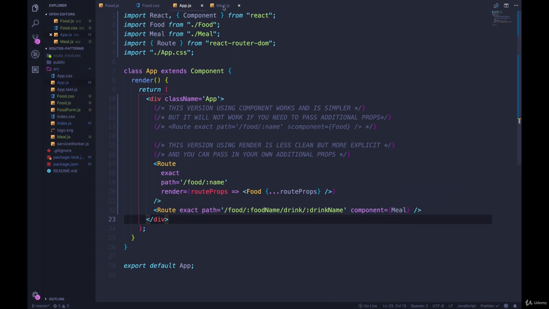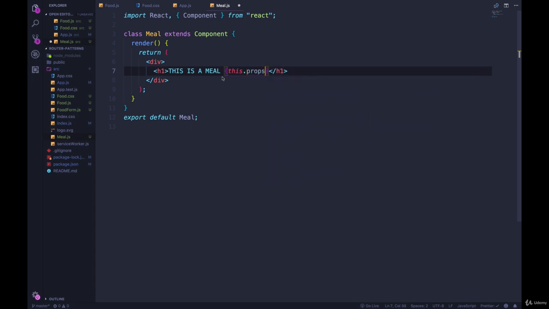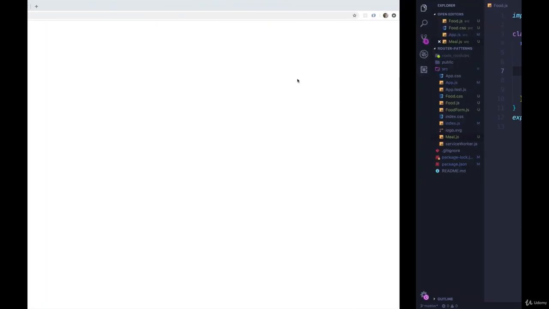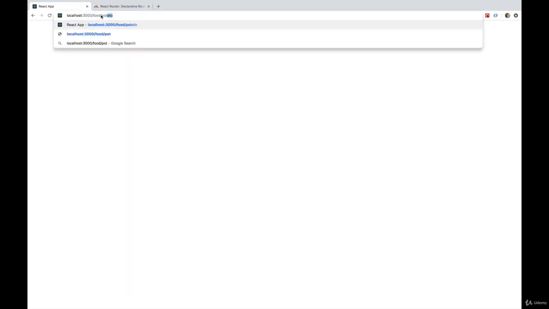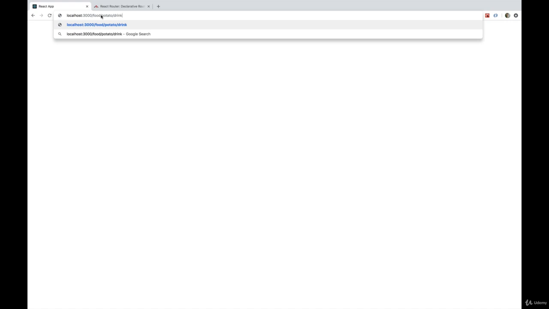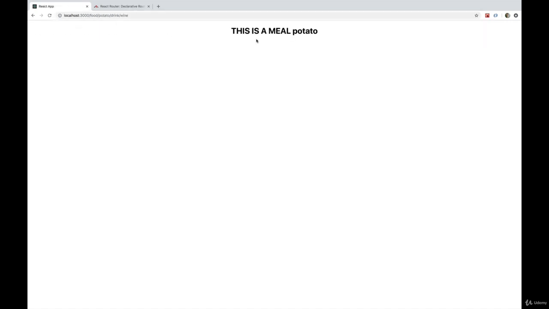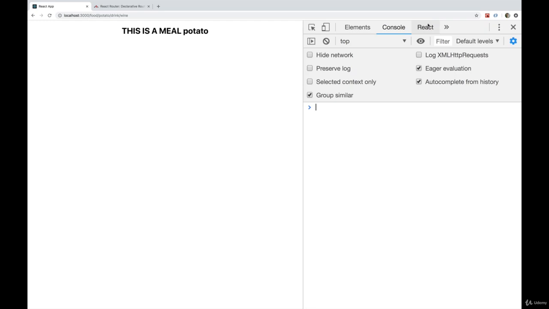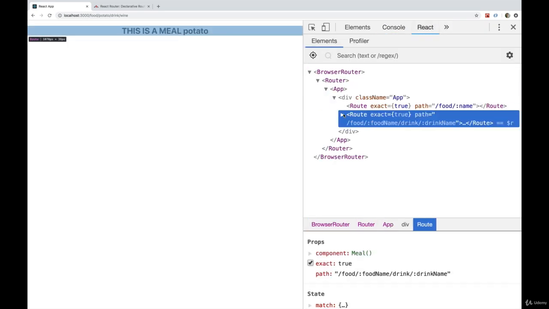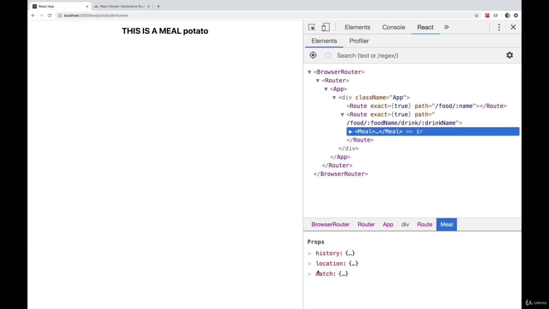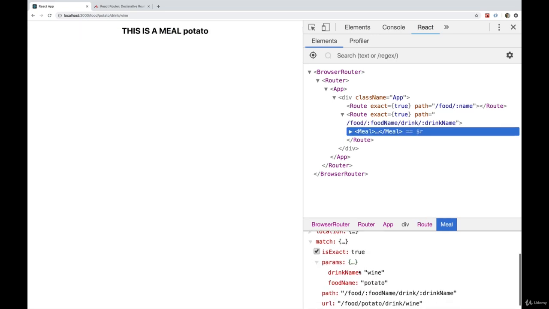So inside of my meal.js, I now have access to this.props.match.params. And then let's do food name to start. And we should see whatever that food name is. Let's do food slash potato and then slash drink slash wine again. And if I look at my props in the React DevTools, we'll see that we now have multiple params inside of our param prop right here. So match params has drink name and food name. So we can use both of them.